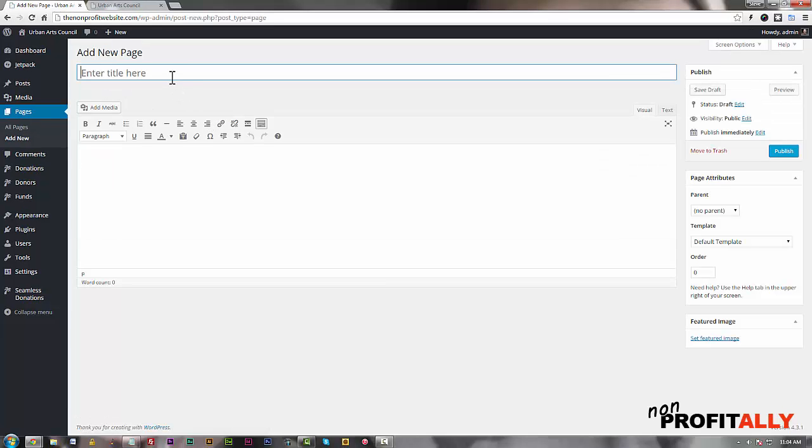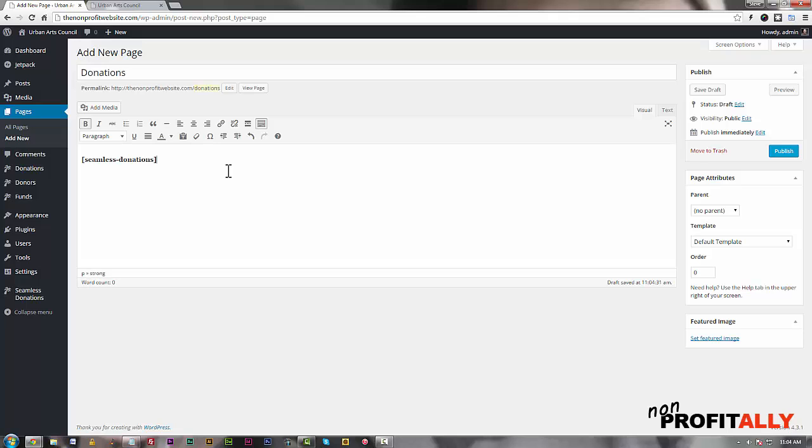And we're going to call this Donations. And simply in our main content area, we are going to paste that shortcode. Once you do that, you can save this page. There's no need to have a featured image. Pages are different than posts. Pages do not have categories, so you don't have to worry about the categories. At this point, all we're going to do is say publish.